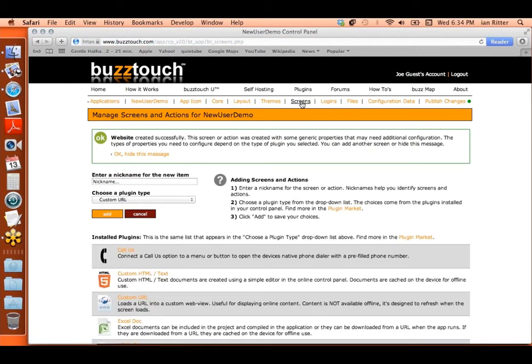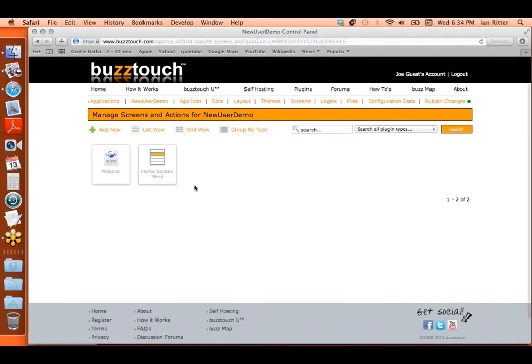Now, if we go back to our screens page, up here you'll see, in orange, your app choices. And we'll go back to screens to see the screen that we just created, so we can see it in our list very easily. And you'll see that we created a website screen.